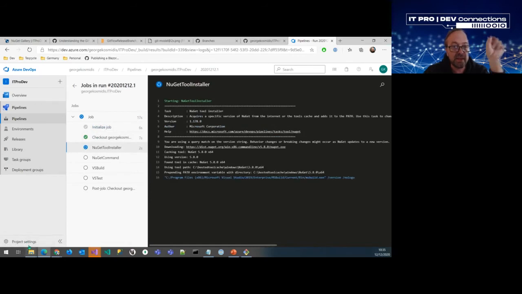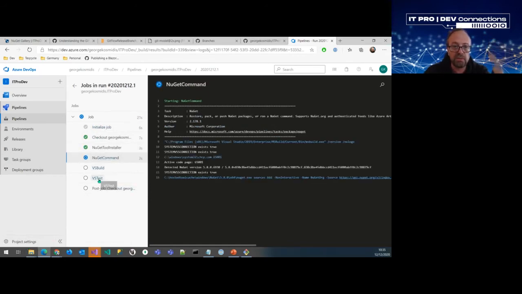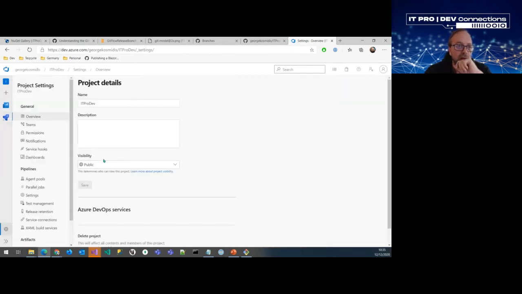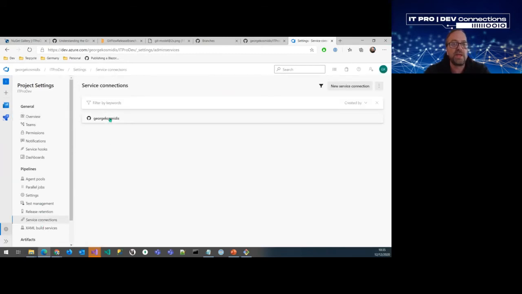This is done again by project settings, and I believe this will work. I hope I don't have a problem here, but anyway, it will work. Let's go again to project settings. Did I click? Yeah. We see a menu item here, service connections.